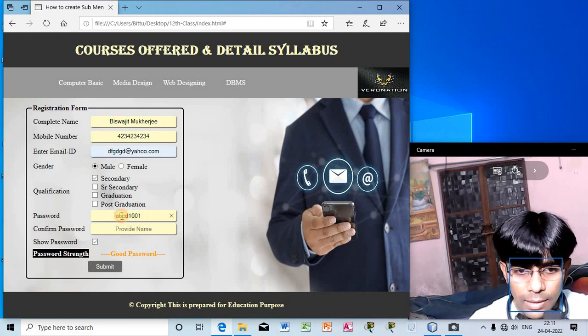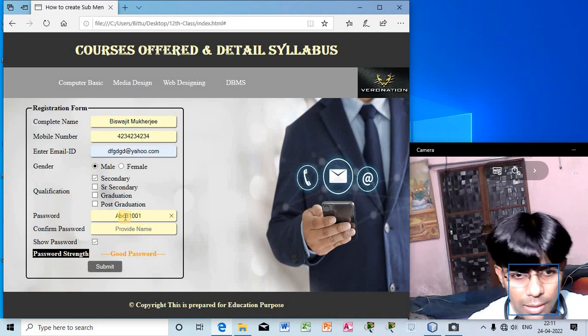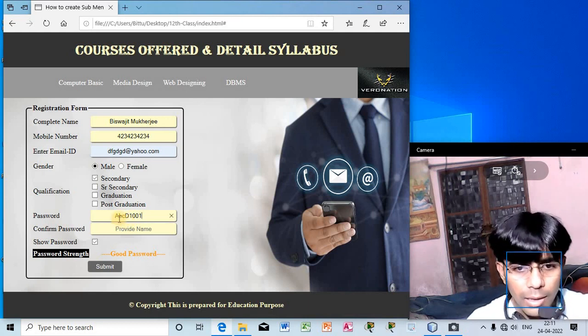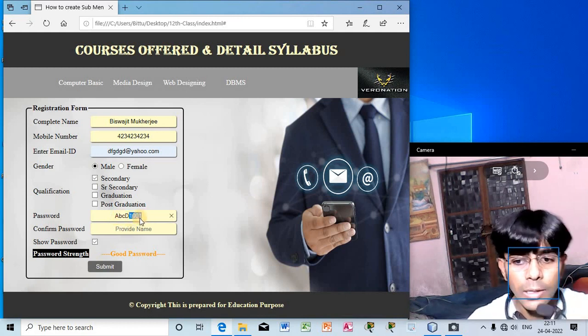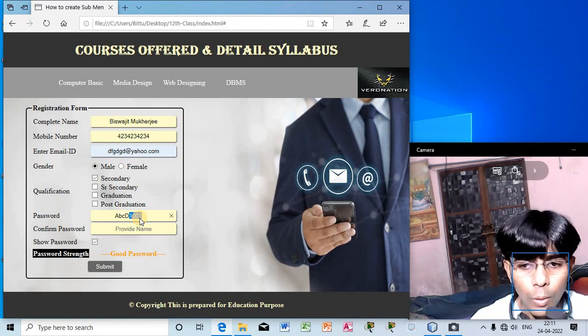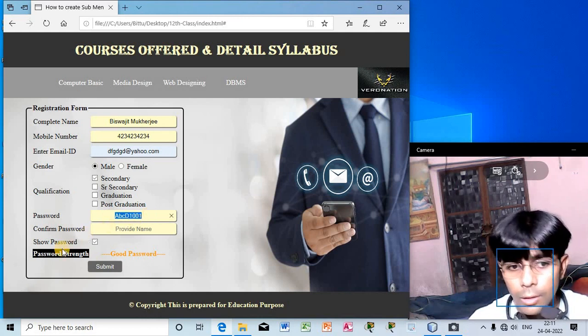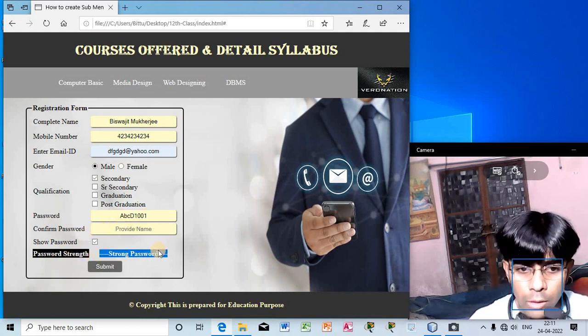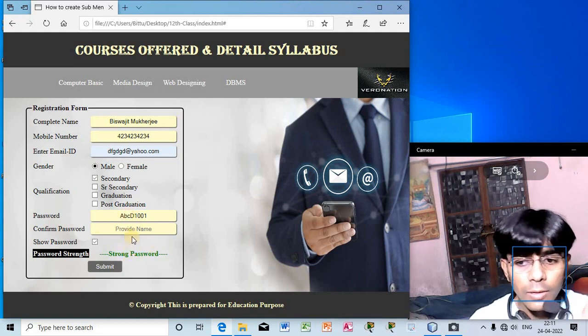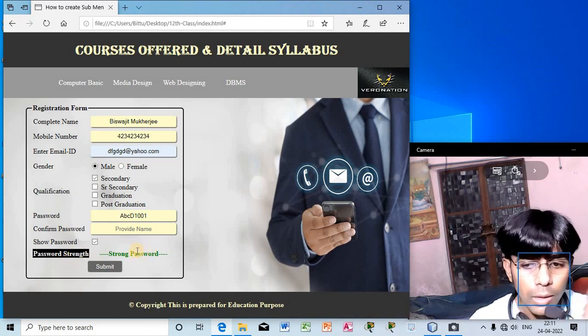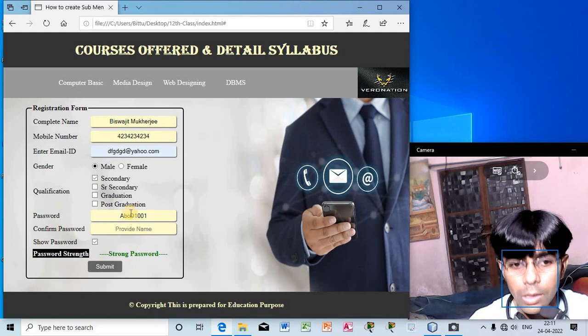Now if I write here capital A, uppercase, and now here if I write capital D, you can see it is the combination of uppercase alphabet, also lowercase alphabet, along with the number. So there are three combinations: uppercase, lowercase and number. So now this is quite difficult to guess. Now if I check the password, you can see strong password. So this is how I have done the validation part to check the password strength. Is it a weak password, an average one, or a strong password? This is the validation I have done.